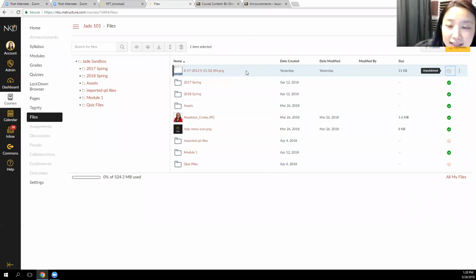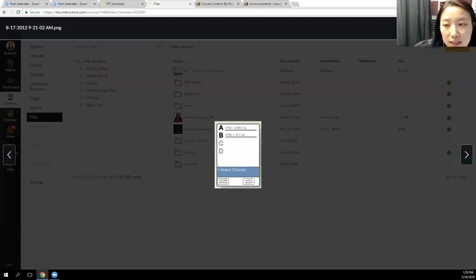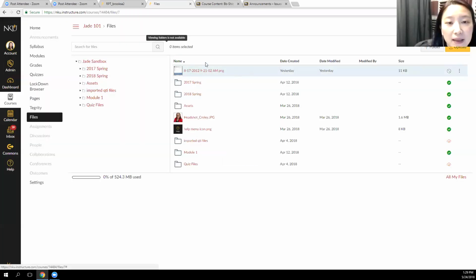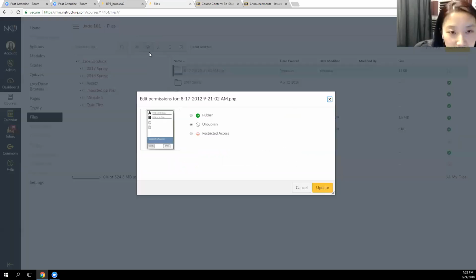highlight this picture. It works with folders and other types of documents as well. Once you highlight it, you will see five buttons appear at the top of the screen, which allow us to view a preview of what that document is. Again, we have the manage access option. Publish, unpublish is the same thing as this icon here. And the third one is restricted access.